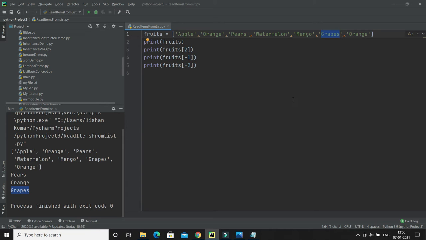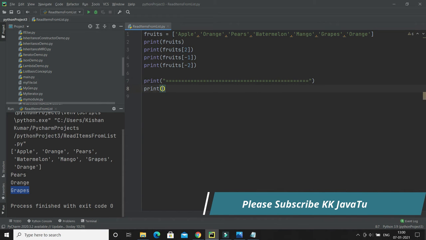Now we will see how we can read items by a range of indexes. You can specify a range of indexes by specifying where to start and where to end the range. When specifying a range, the return value will be a new list with the specified items. Let me show you through an example. Here let me put some indicator, and let's say I would like to retrieve some items using an index range. Here I will give the list name and the square brackets.